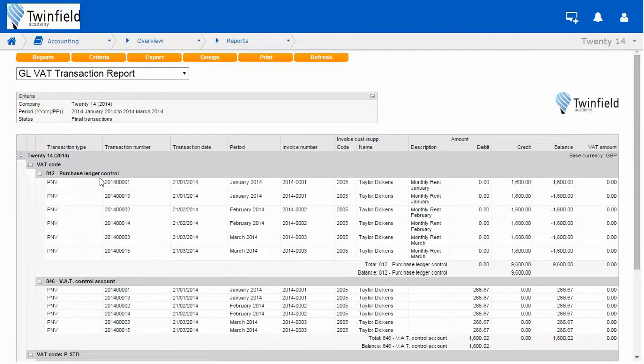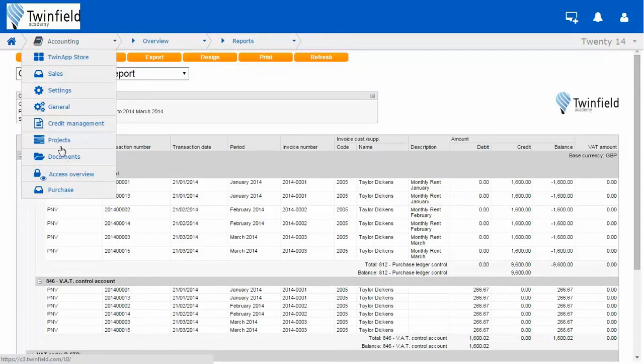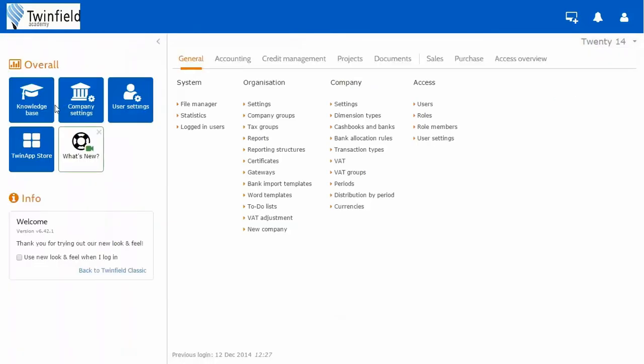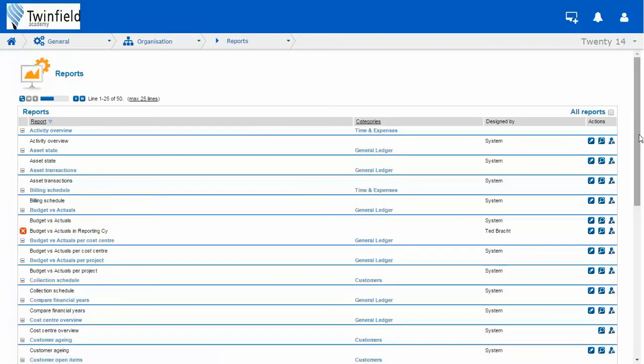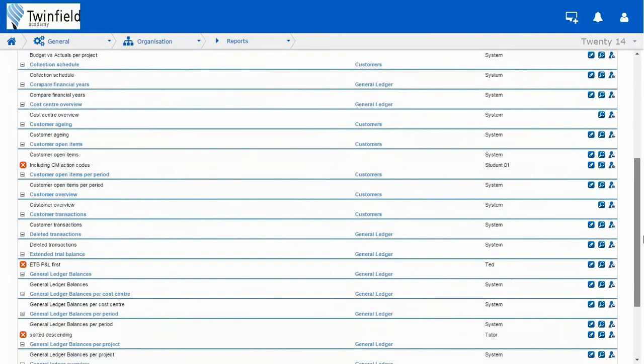Once the report has been created, it will need to be shared so others can view the report. From our accounting menu, select General, and under the heading Organisation, let's select Reports and scroll down to find the General Ledger report you have just created.